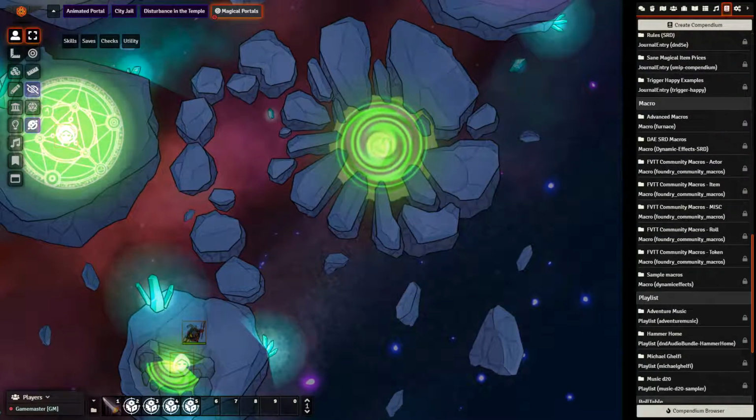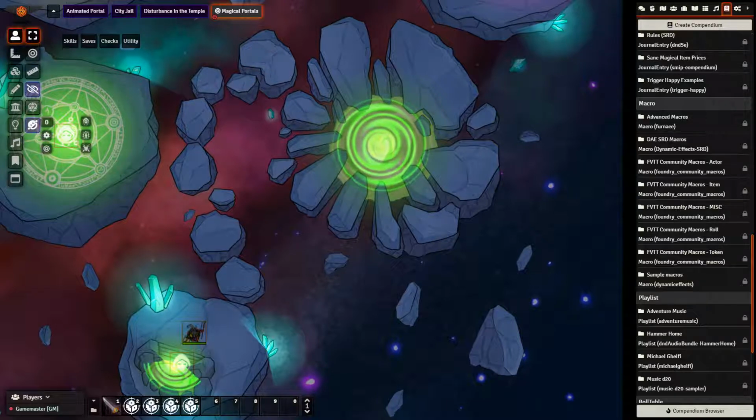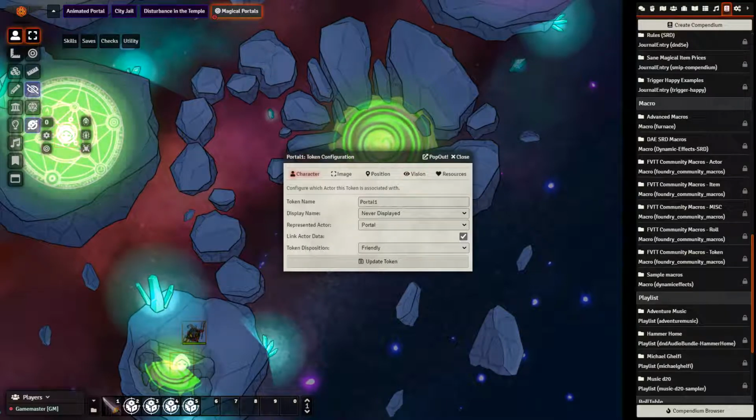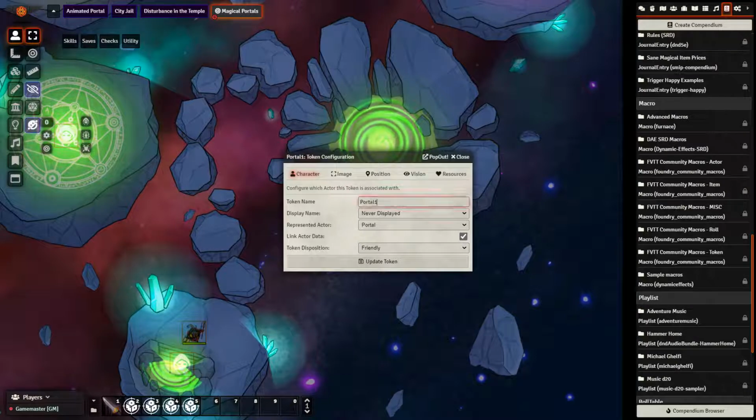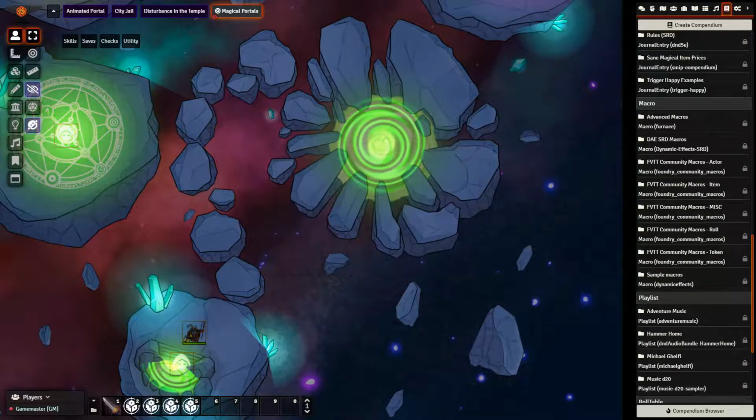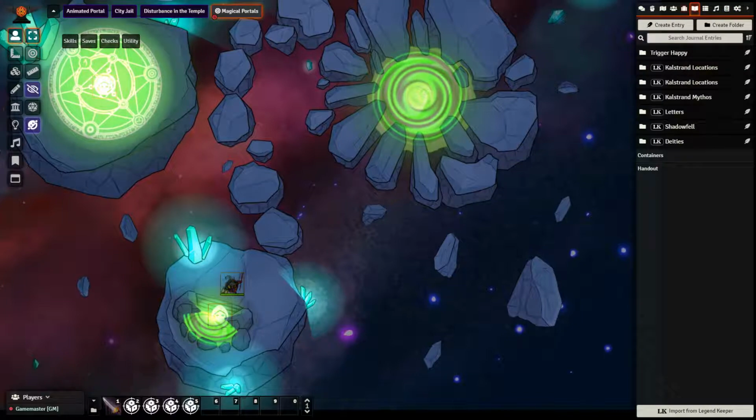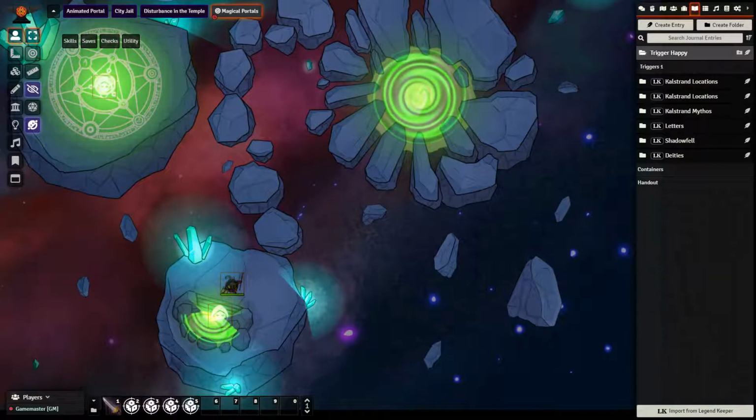So with Trigger Happy, as always, please make sure your tokens are uniquely named, because if I had a token named portal 1 on a different scene, my character would move to that portal rather than this one. So always make sure that they are uniquely named. Cool, let's take a look at what triggers I have in place so I can break it down and talk about what I did.